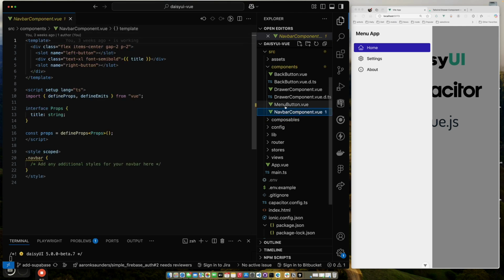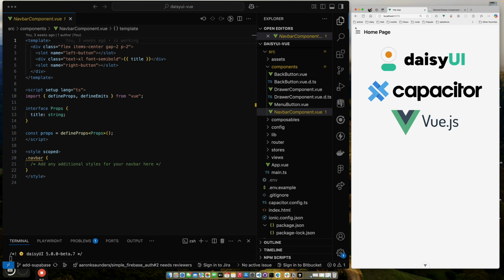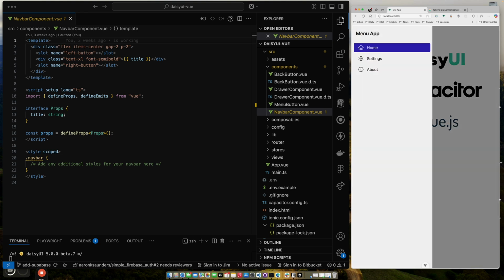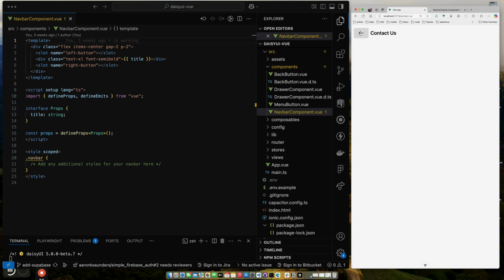So if we look at the Navbar component, we'll get back to that. So the Navbar component is, I tried my best to centralize the activity for this top component so it knows whether it should use the menu button, or you can see when I go to about how it switches to the back button. So that's what this nav component is kind of handling, because you can see it has a slot for the left button, it has a slot for the right button, and then it just renders the title there.